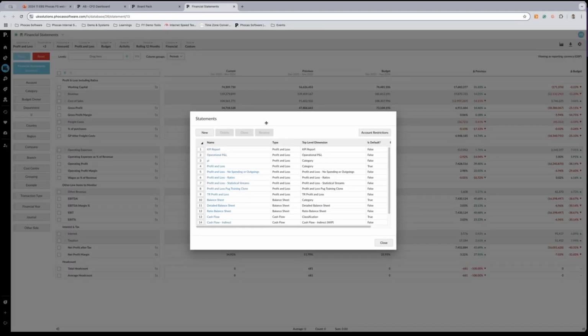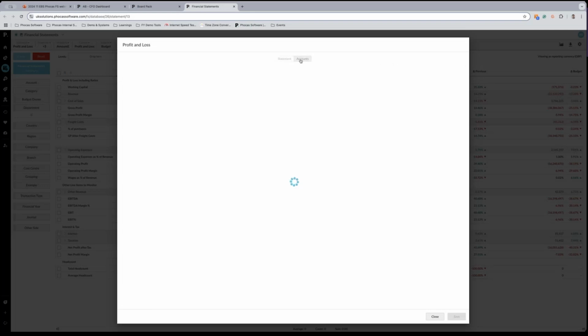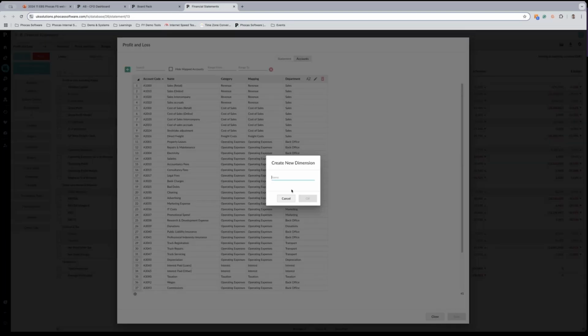So effectively, one of the key benefits here is that you can build out all of the statements that typically you would do in a spreadsheet with all the level of complexities, all the calculations in place, and then furthermore mapping out the nominal codes to the respective structures that may sit outside of the ERP in Phocas. And then even adding in additional layers of complexity and additional breakdowns that may not sit in Sage.